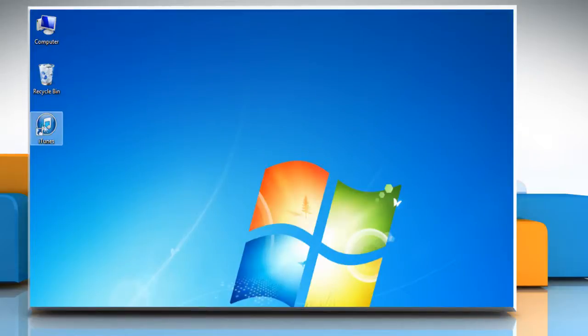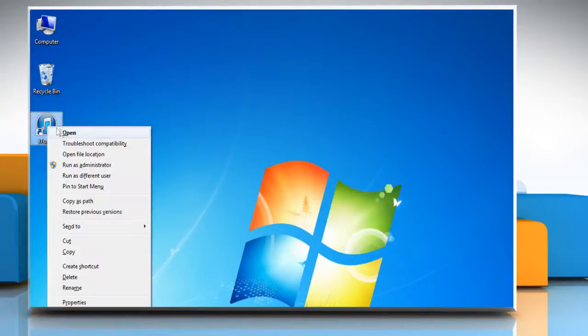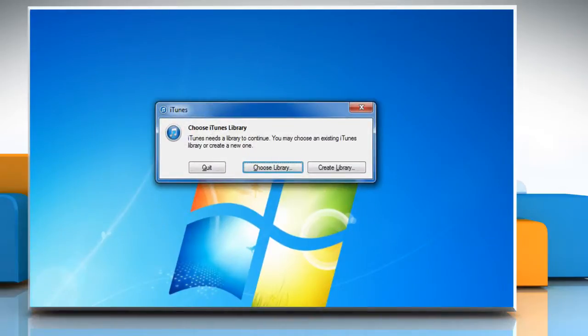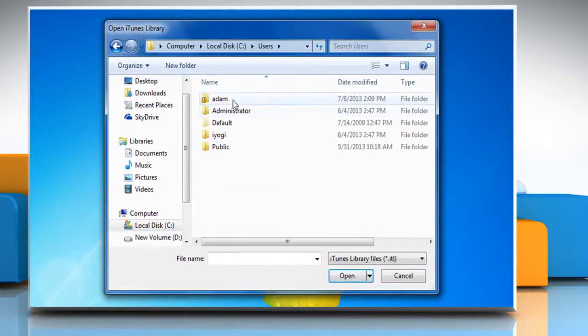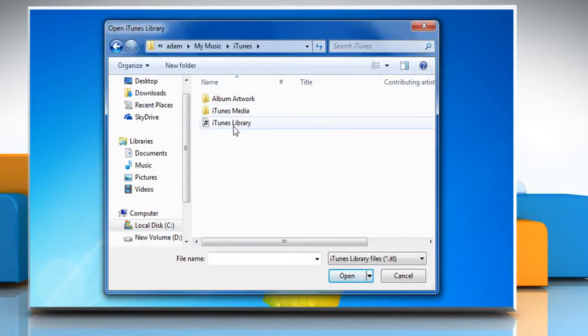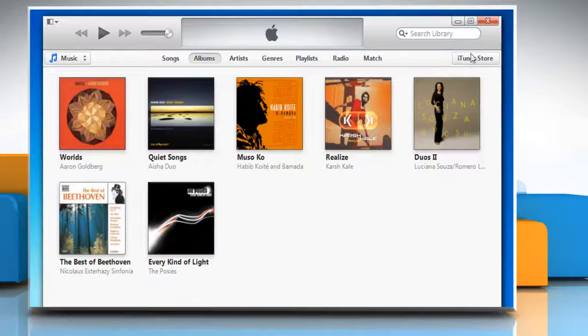To select the original library, use the Shift key when opening iTunes. When prompted to choose iTunes Library, click on Choose Library, navigate to the location of the original iTunes library, and then click Open. If the random crashing issue is still not resolved, you need to check for content files with issues. To do so, quit iTunes.